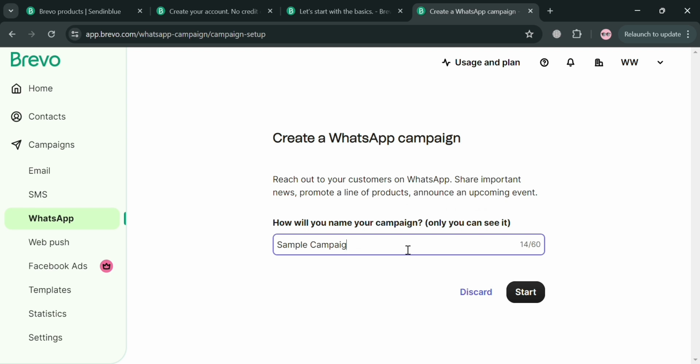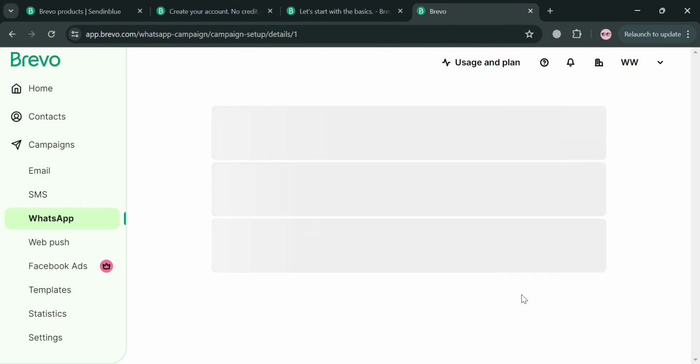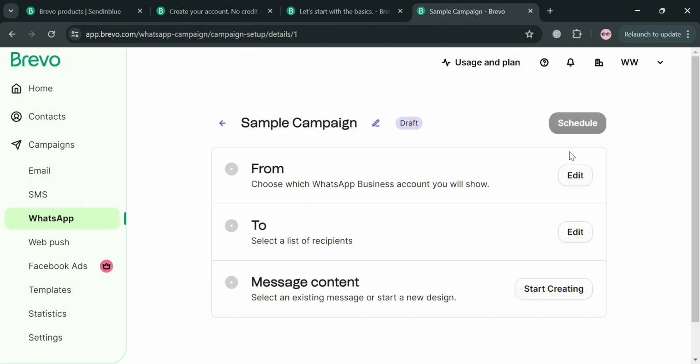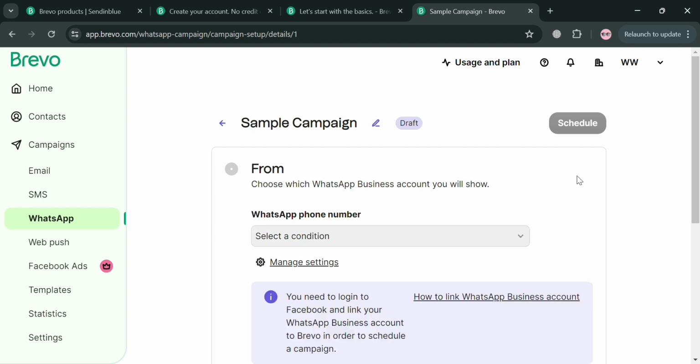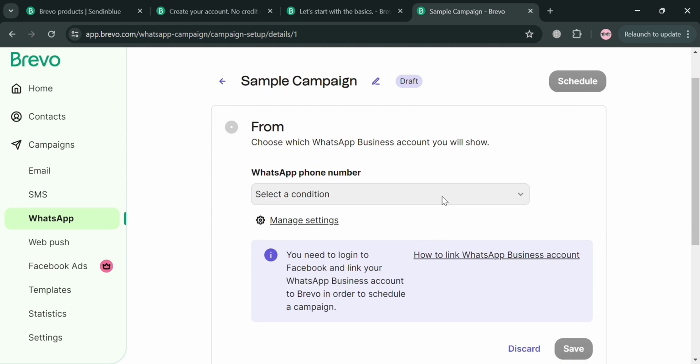So let's say I'm going to enter here Sample Campaign. Then click the Start button to proceed. And upon clicking on it, all you need to do is wait for it to load. Then from here under Sample Campaign, just fill out all of the required information, including this From or To, to choose which WhatsApp business account you will show.